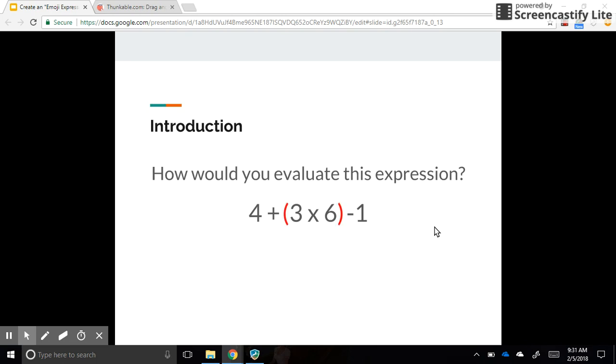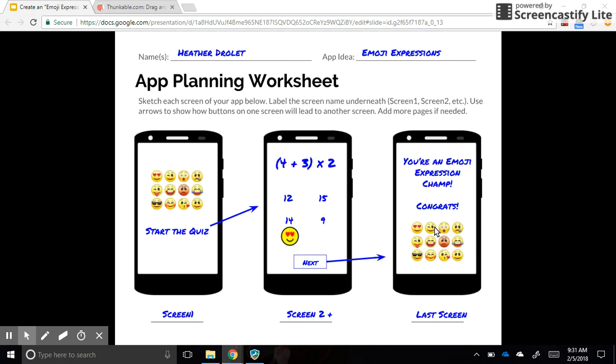So it would be great if we could put parentheses around this and realize that we need to do that 3 times 6 first. So then it ends up being 4 plus 18 minus 1, which is the same thing as 22 minus 1 or 21. So that is the correct way to evaluate that expression. And we're going to be quizzing our users doing something similar in our app. So let's take a look at how we're going to set it up.